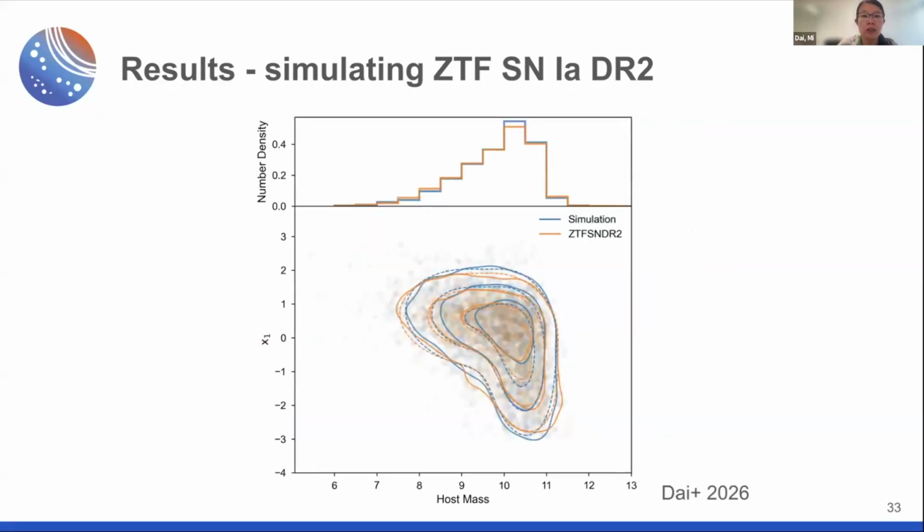And so we try to simulate the SALT parameter x1 and host stellar mass as a joint distribution using PZFlow, and we show that, compared to the data, we are able to simulate the same distribution as the data is showing.